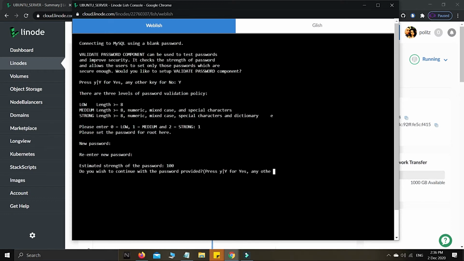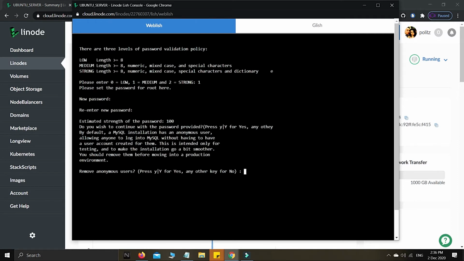Okay, so the estimated strength of the password is 100. Do you wish to continue with the password provided? Yes, just press Y. Remove anonymous users. This one is for the existing anonymous users for MySQL. So we just skip for a while, just press no.